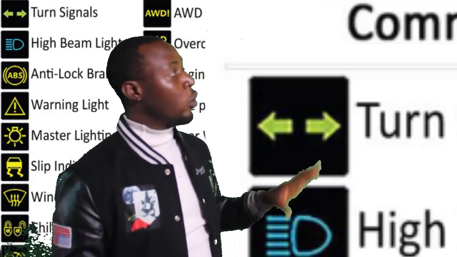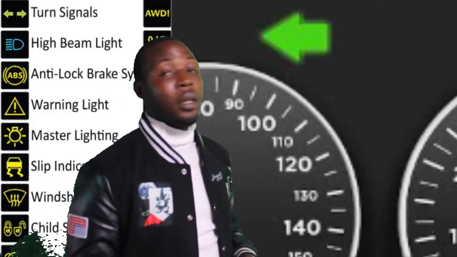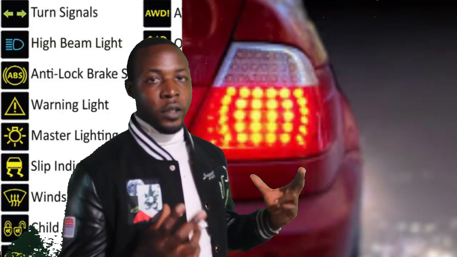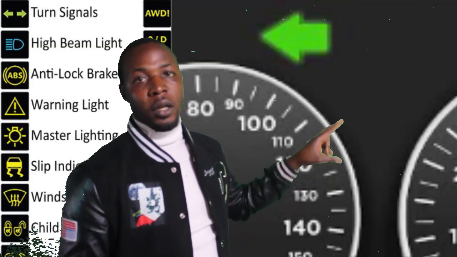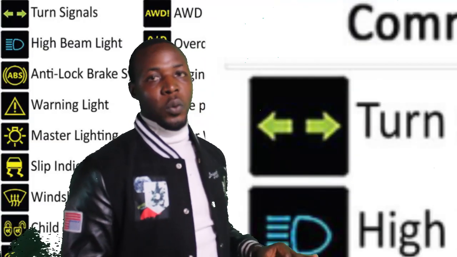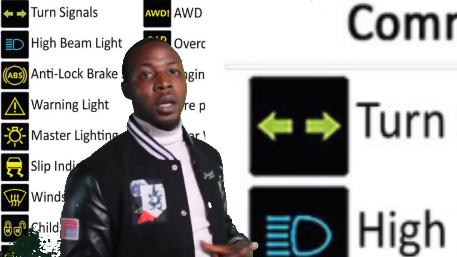On your dashboard, you will see it appear in green or in blue, but outside of the car it is in yellow color. The color is yellow, so you have to take note of that. In the car it is green or blue, but outside it should be yellow. So that is what we call the indication light or direction light.